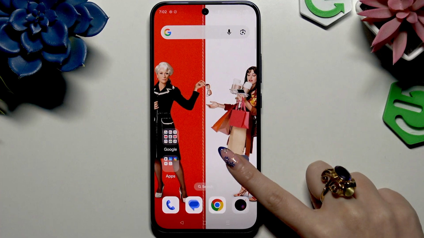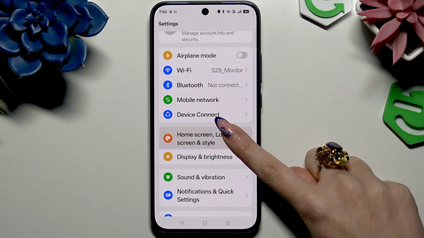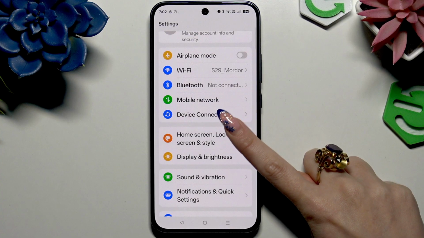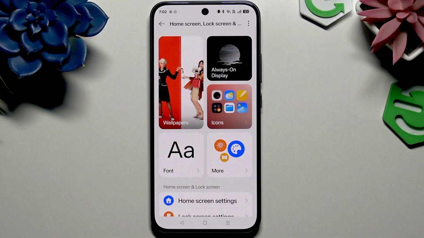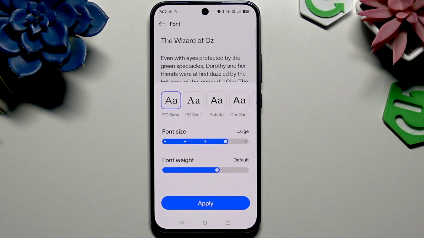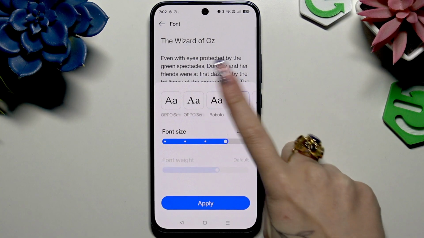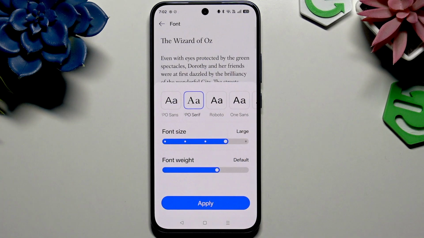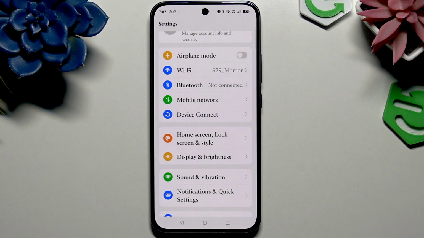First of all, go into Settings and scroll to tap on Home Screen, Lock Screen and Style. Then scroll again, this time to select Font, and pick any of those font styles. You can check out Preview at the top. Once you finish, just hit Apply. As you can see, after a few seconds, style of my font has changed.